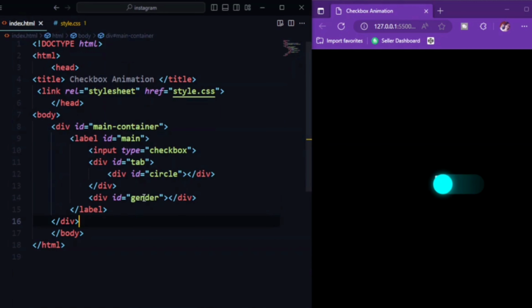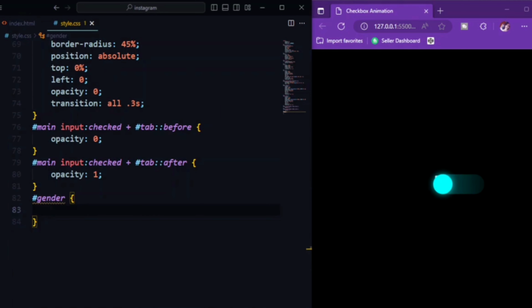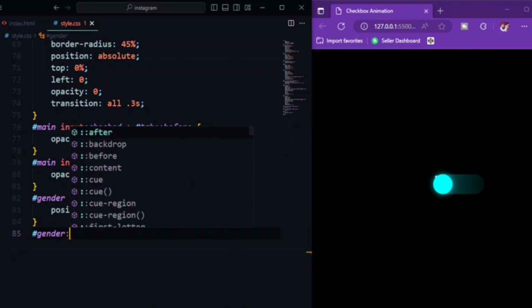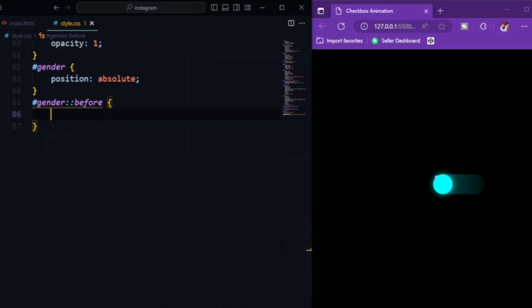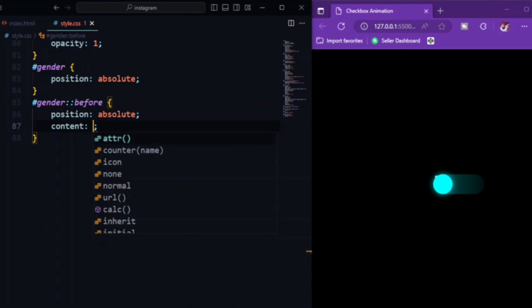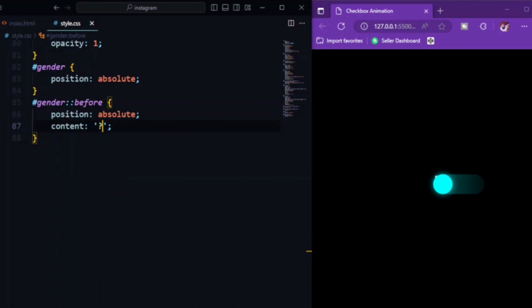This rule styles the gender div. Its position is absolute with respect to the parent element. This rule targets the before pseudo element of the gender div. It creates a content pseudo element that displays the male symbol. Position it absolutely within the gender div.